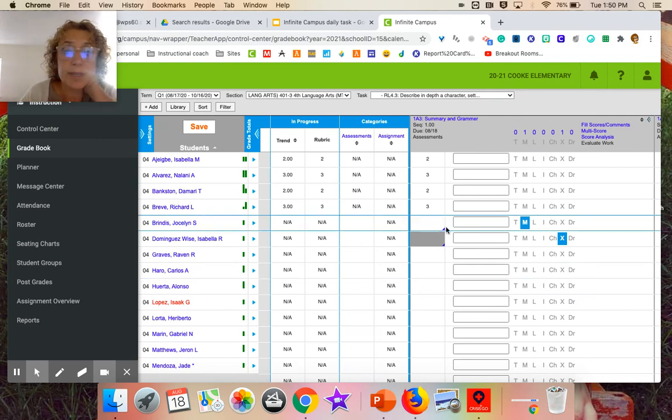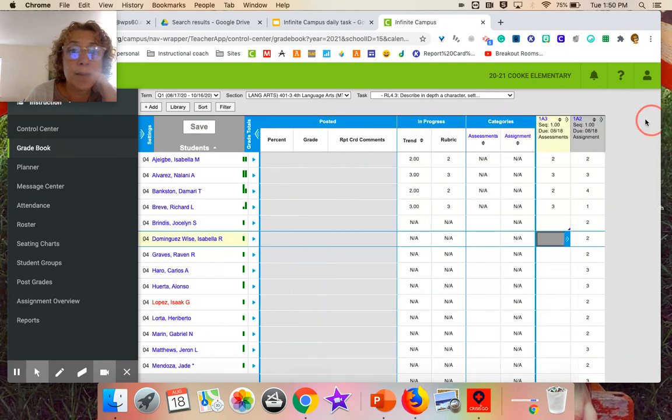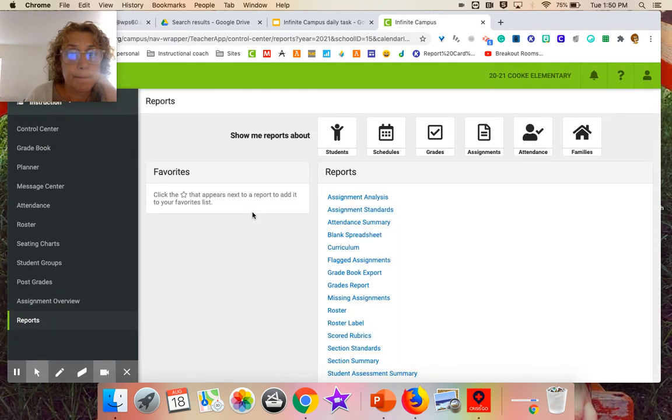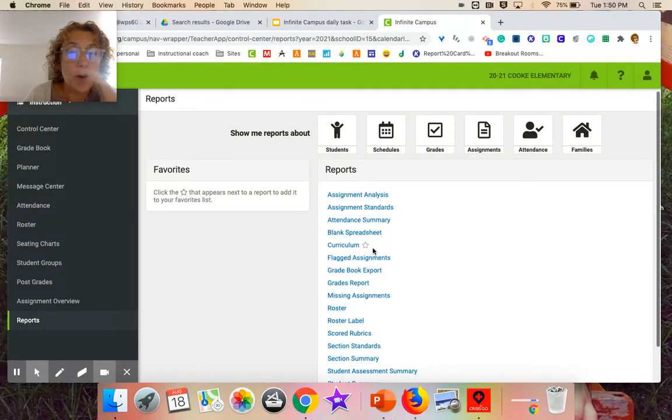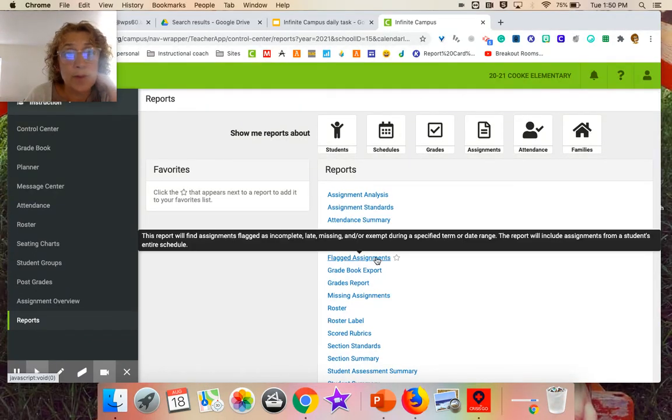And then here's missing. So again, we need to hit save because this is new. I've done more work, and then we close it up, and then we can run reports. And the reports can be run from down here. And here's all my flagged assignments. That's where I'm going to run the report for missing work.